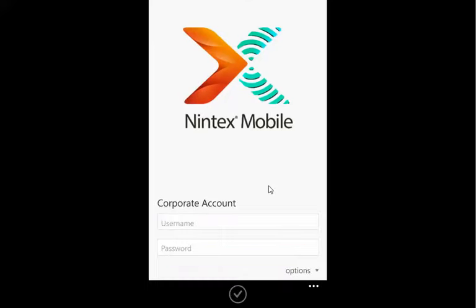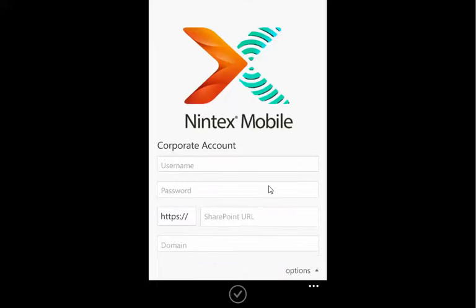So what I'll do is I'll start filling in my information so that I can show you what it looks like. Now that I have all my information in there, I can simply click on this button down the bottom, and that will activate this trial.